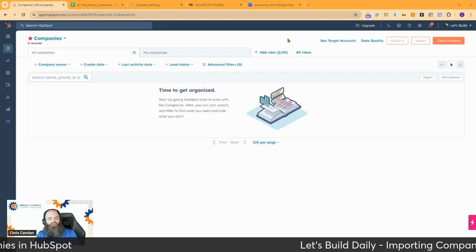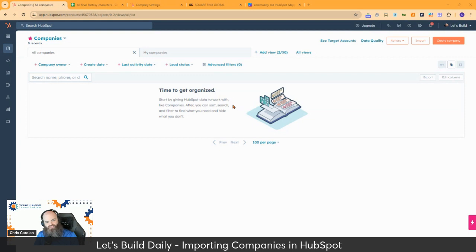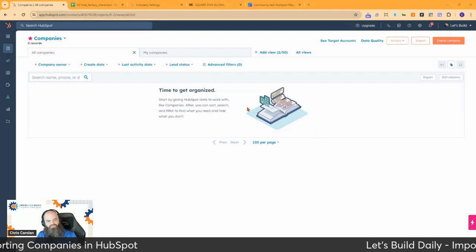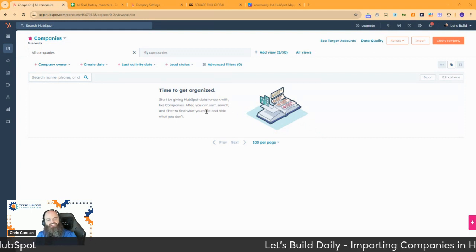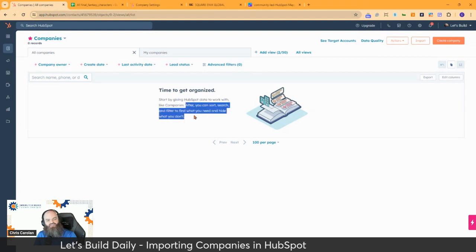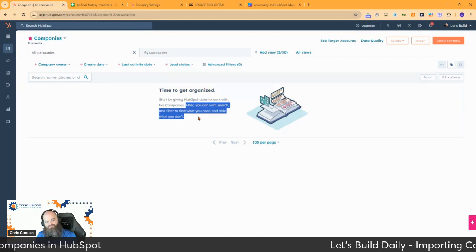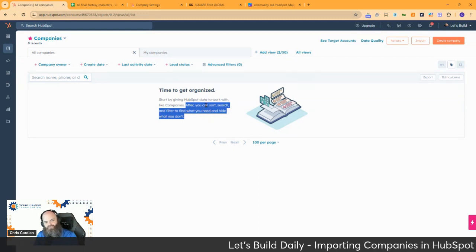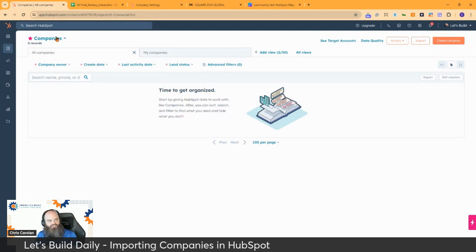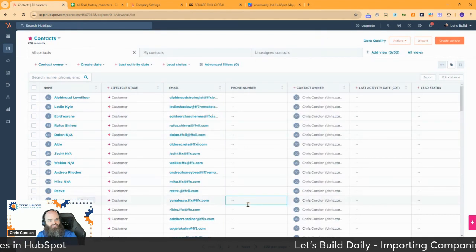So, time to get organized. Start by giving HubSpot data to work with, like companies. After, you can sort, search, and filter to find what you need and hide what you don't. The less granular you are with your company records and your company information, the harder it is for HubSpot to do this for you. And so what we're going to do is we've got all these contacts we brought in yesterday.